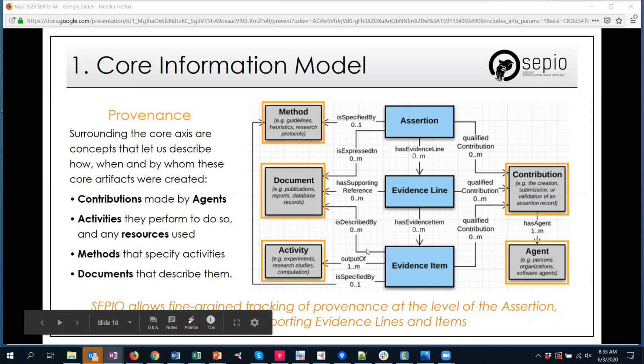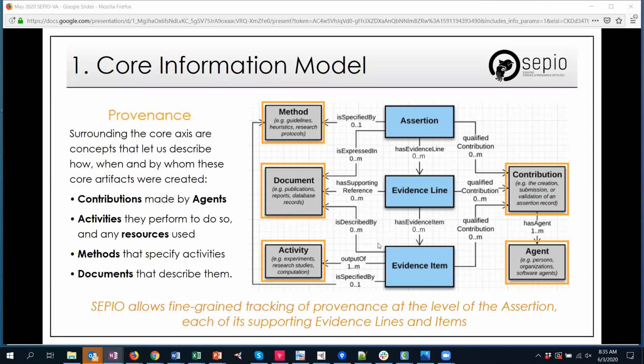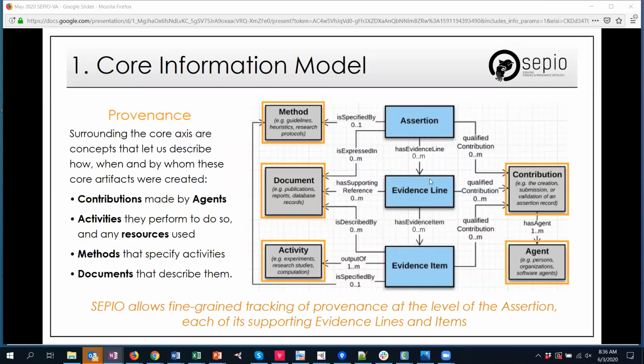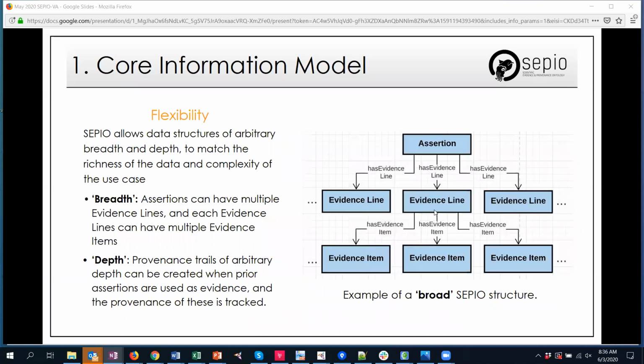These core classes can be used as building blocks to create complex and rich data structures that can be quite expansive in their breadth, particularly in cases where there are multiple lines of evidence supporting an assertion or multiple evidence items that contribute to a given evidence line. We can see that you can end up with data structures that are quite broad, and we see examples in the ACMG, for example, where there are very many evidence lines that might support a given assertion. So the cardinality here in the central axis, where assertions can have multiple evidence lines and evidence lines can have multiple evidence items, can allow the creation of these very broad and rich evidence structures.